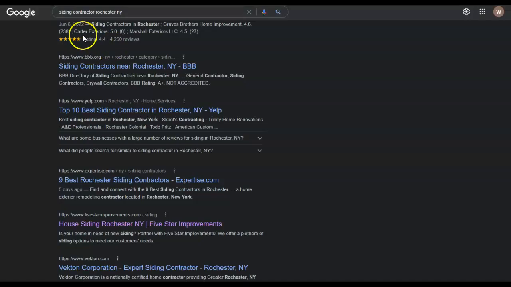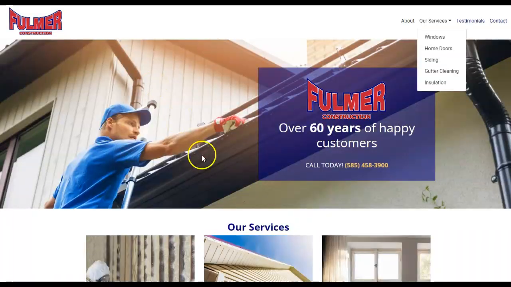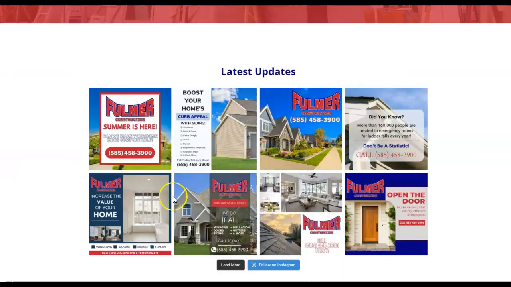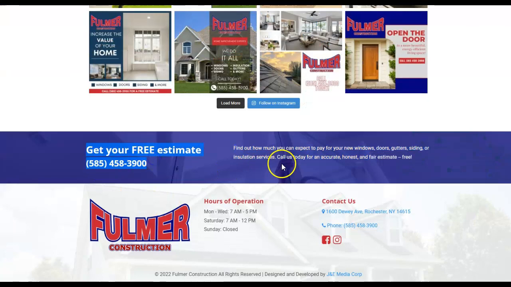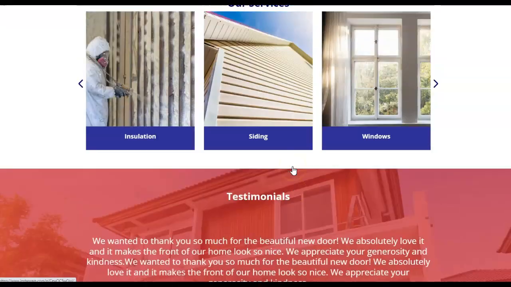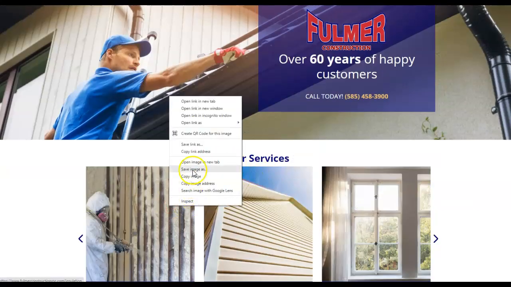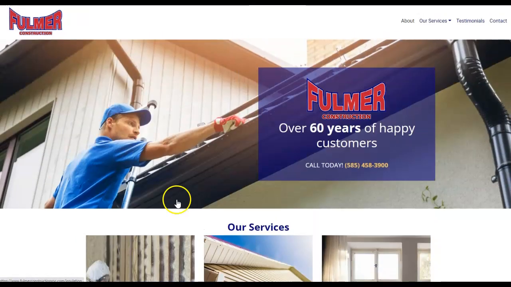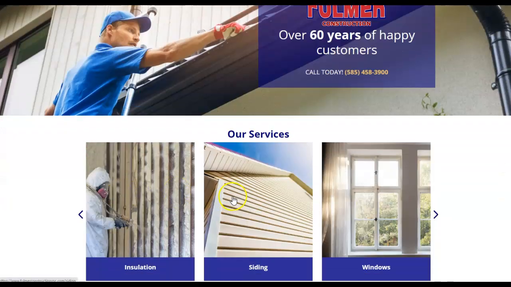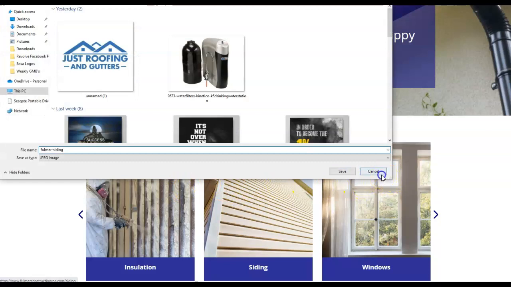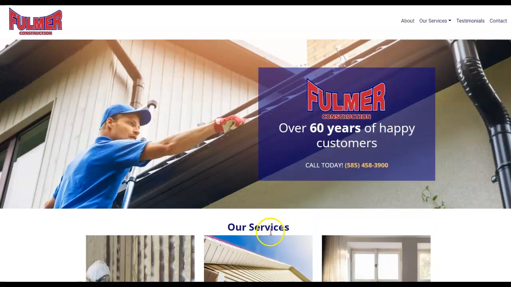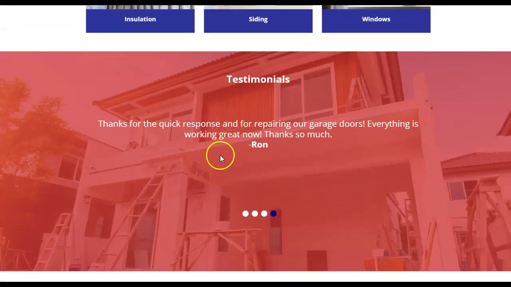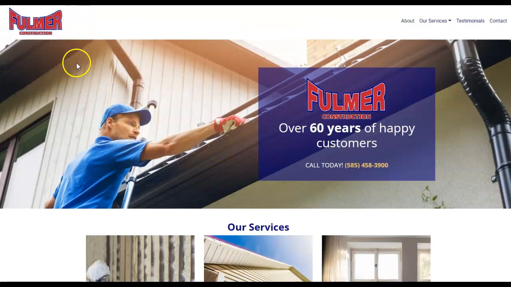So if I wanted to rank for, let's just say, siding contractor Rochester, New York, I would have that as a heading. I would have it within my text. I would even save an image as that keyword. So instead of this image being saved as Fulmer installation, well, that one would be installation. Let's look at the siding one. This, I'm guessing, is Fulmer siding. It would be saved as siding contractor Rochester New York, or siding installation Rochester, or whatever it may be.